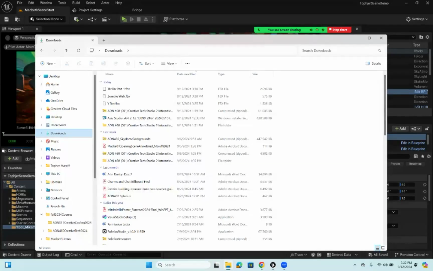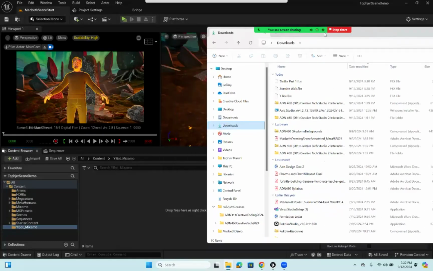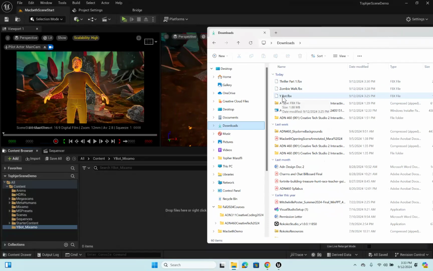That wouldn't be good. So I'm going to go to my downloads. Normally I would take these and probably put them in a folder in my class folders. I'm just going to take them directly from downloads right now. First, I'll bring in the YBot. You've got to do the YBot first, or even if you're not using the YBot, you do the T-pose character first, because that's going to bring in the skeleton from Mixamo. If you bring in the other ones first, they won't have a skeleton to attach them to. So you've got to do the one that has the T-pose first. And I'm going to pull that into my folder here.